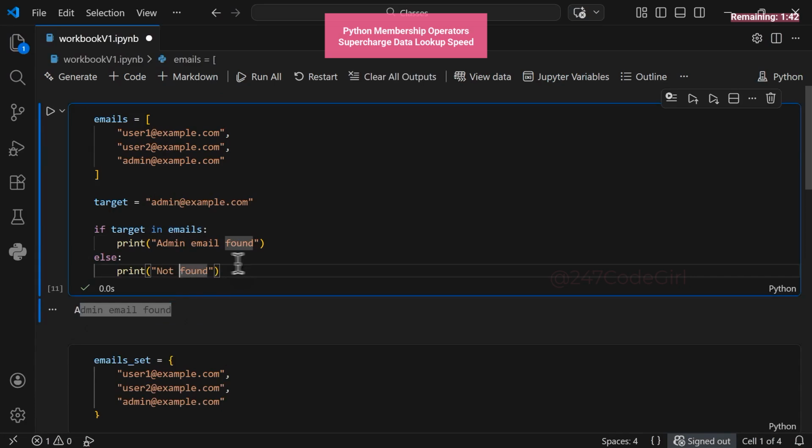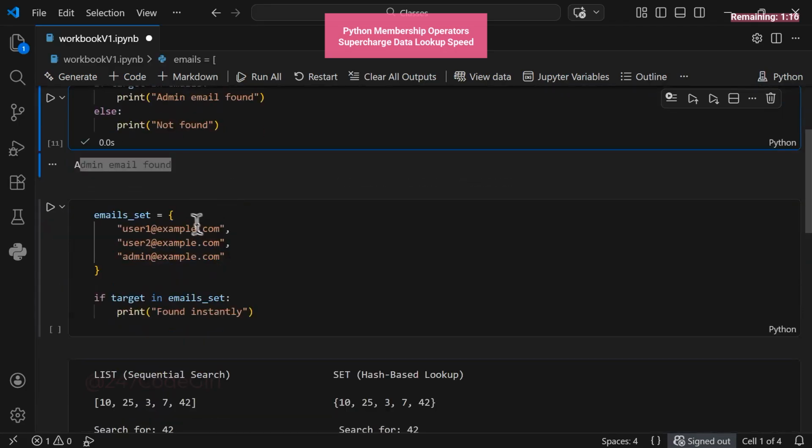But here is the catch: the operator has to scan every entry, starting from the top. It follows a strict order. It checks every single one. It's like asking the first person, are you the one? The answer is no. You ask the second person, are you user 2? Again, the answer is no. Finally, you ask the third, are you the admin? And they say yes.